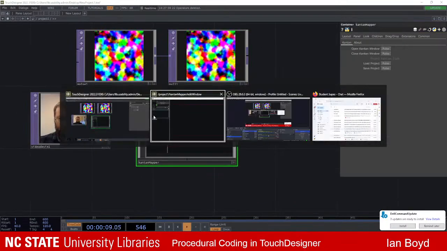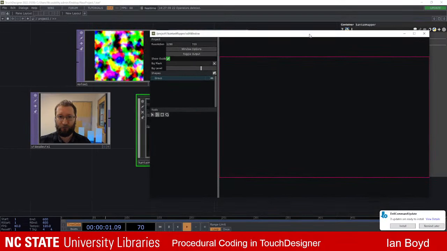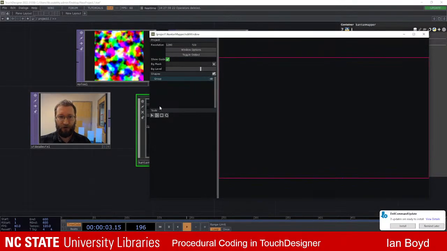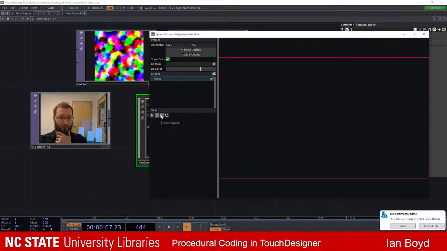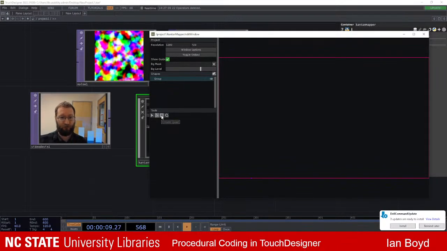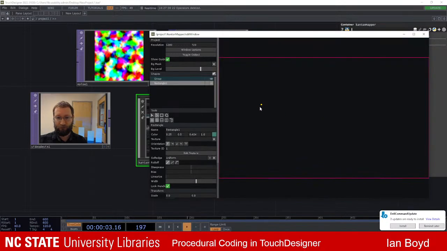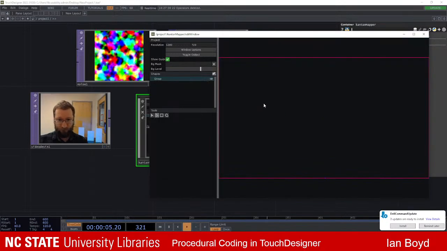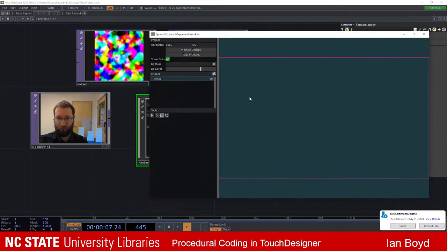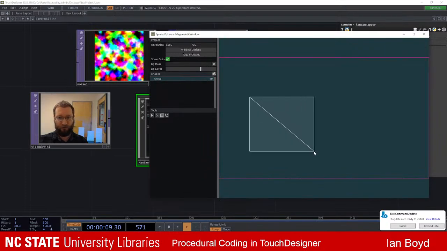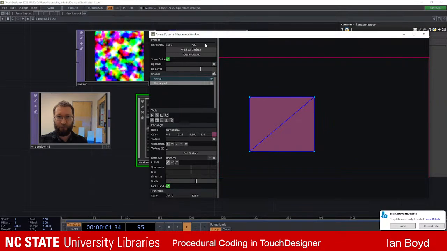So let's bring up our window that we used with. And by default, when we go to projection map something, we're going to need some kind of mask or some kind of tool. So what I usually do is I make a quad. Just click and drag, and it doesn't have to be perfect. I'm just dragging something out.